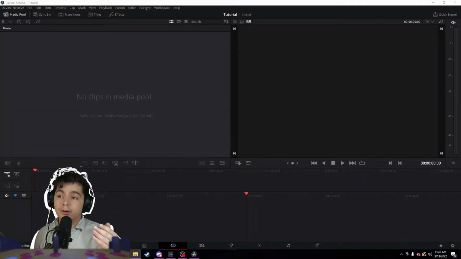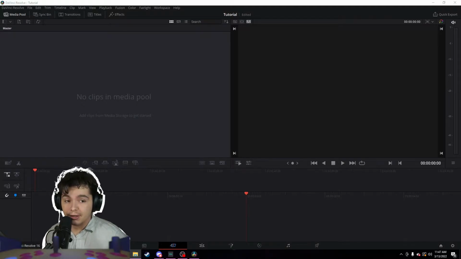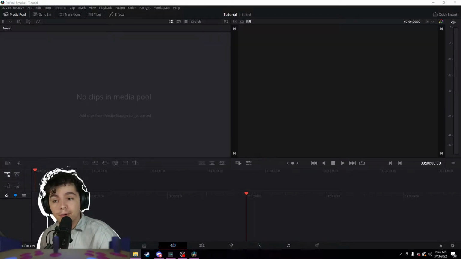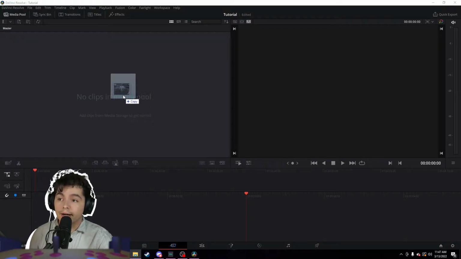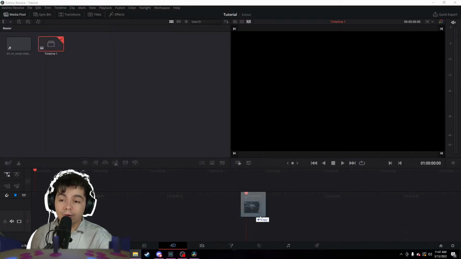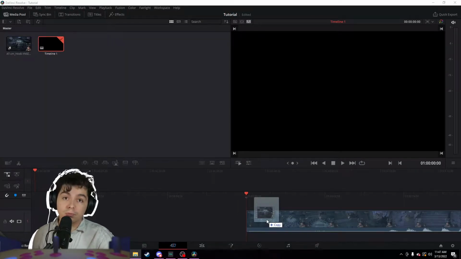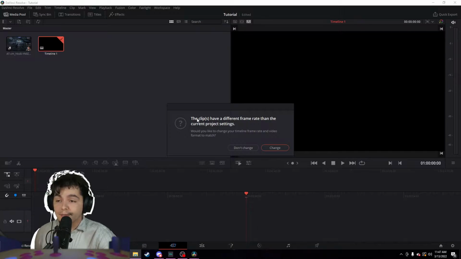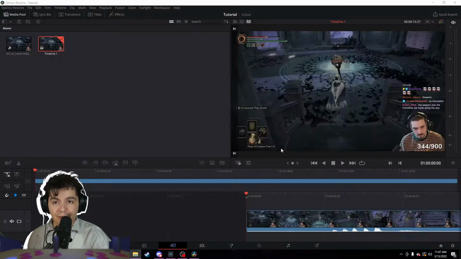Now, once your project starts, you're going to be met with the cut page, and this is where you can add your video to the project. You can add it directly into the media pool, or you can add it directly to the timeline, which is what I usually do. Sometimes you might get a pop-up saying that the clip has a different frame rate from the current project settings. Usually, you can just click change, and that's going to match everything up.